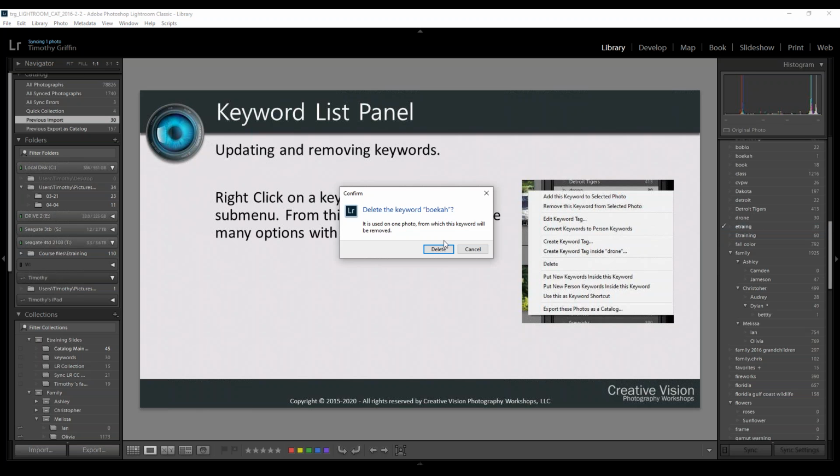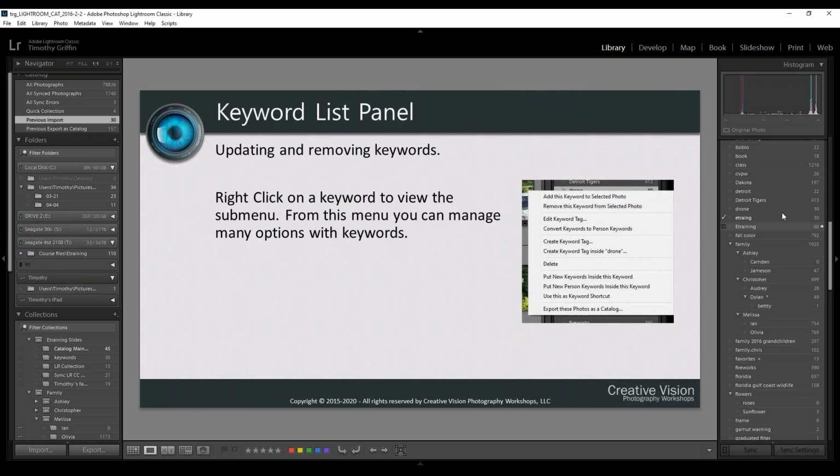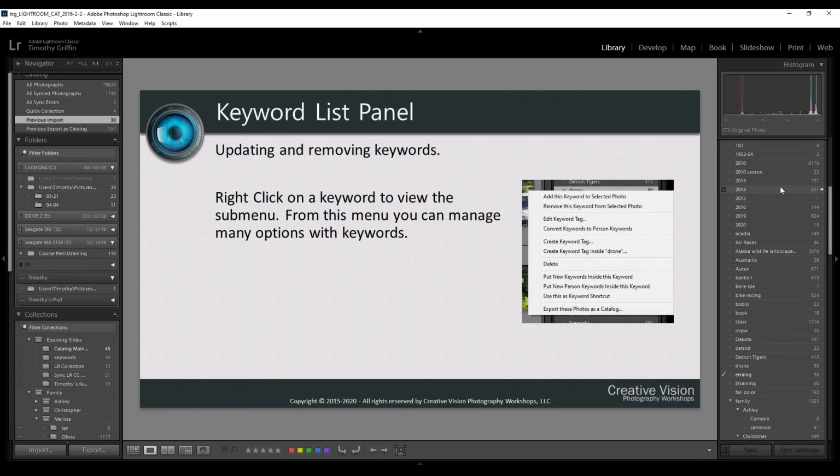Are you sure you want to do this? The keyword will be removed. It does not remove the photo at all. It just takes the keyword off of it. And boom, it's now gone from my list. Down here where it says put new keywords inside of this keyword, that's creating the hierarchy also. I can export these photos as a catalog. I could take everything that I have on a keyword and create a whole new catalog with it.